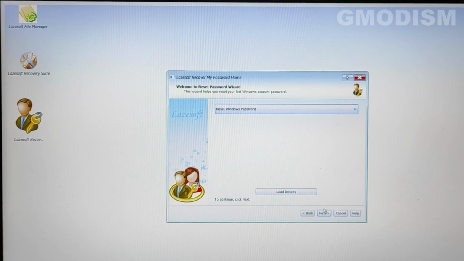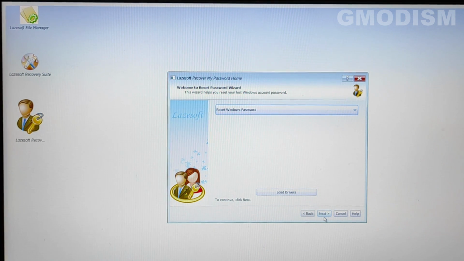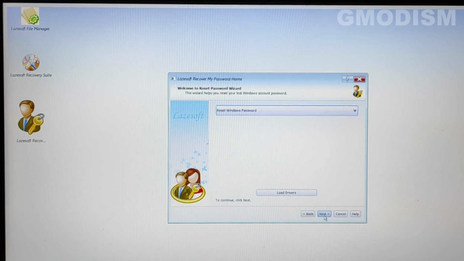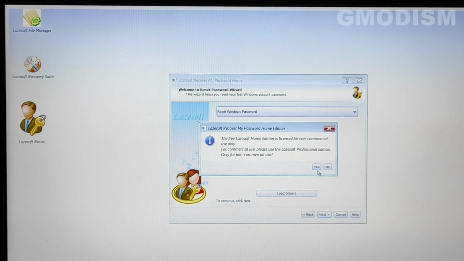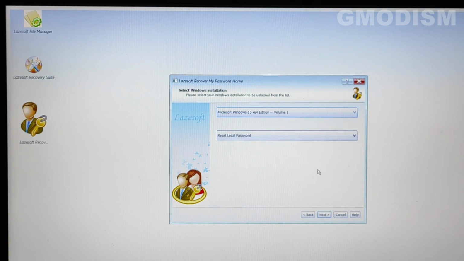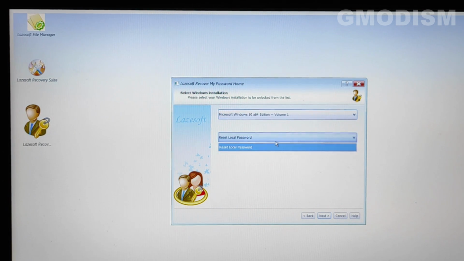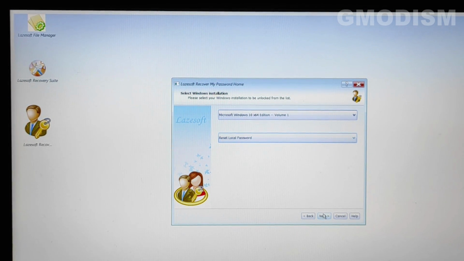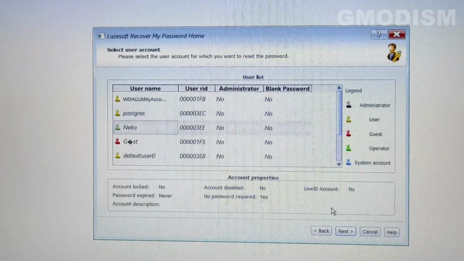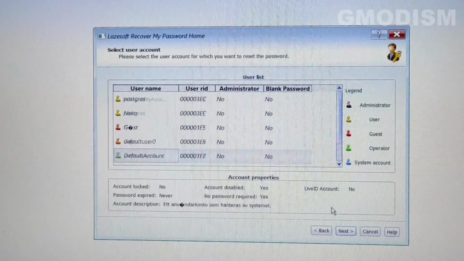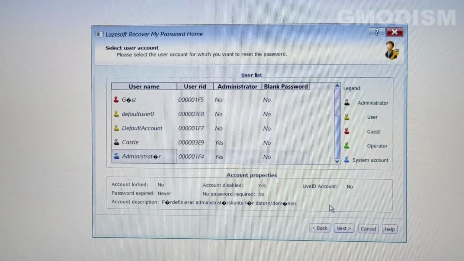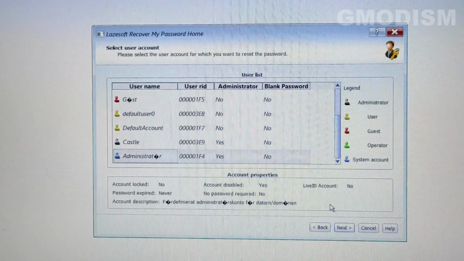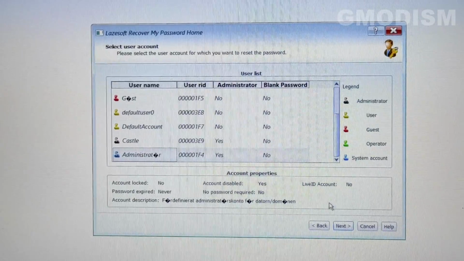And here inside LaceSoft, the Recover My Password is launched. So now you need to confirm that you are using this as a home edition and not for some type of commercial use. And then you can change some values here if something would be wrong, and you can just click next. And here you have all these different accounts on your computer. These are all the accounts, activated or not, disabled or not.